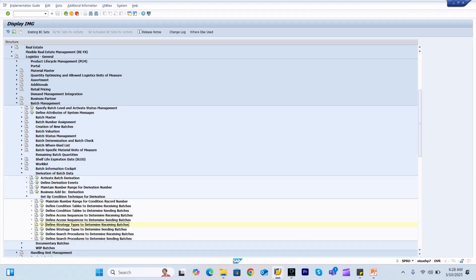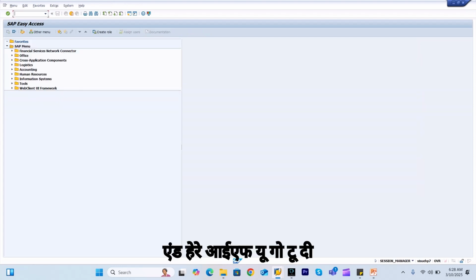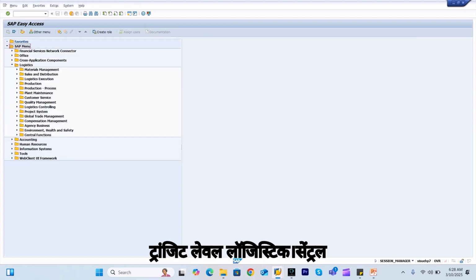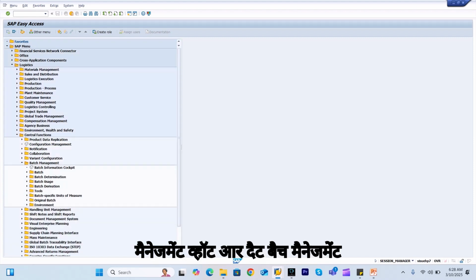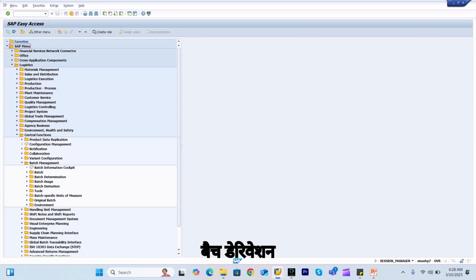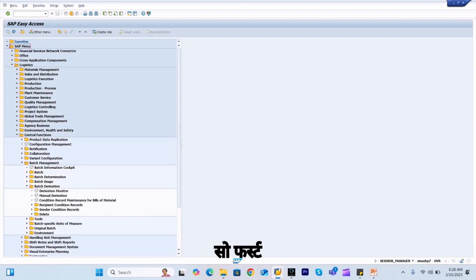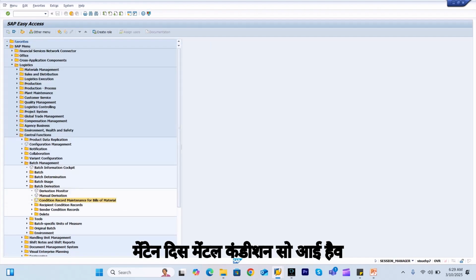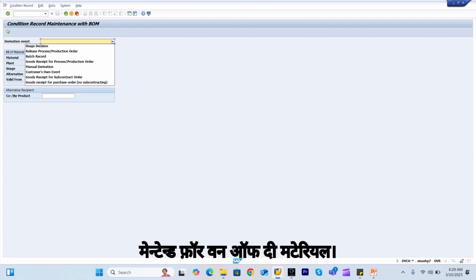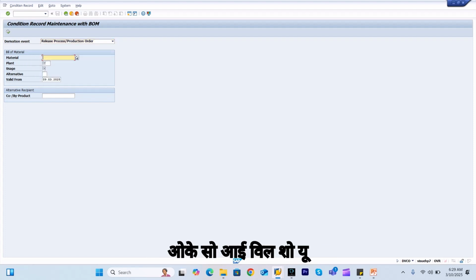Then after that, this is part of the configuration. And here, if you go to the transactional level, Logistics, Central Functions, and here Batch Management, under that Batch Management, Batch Derivation. So first, sorry, we will maintain this material condition. I have maintained it for one of the materials, so I will show you.